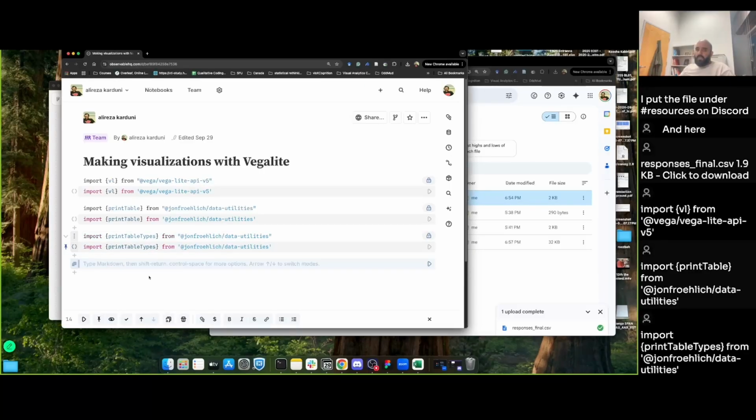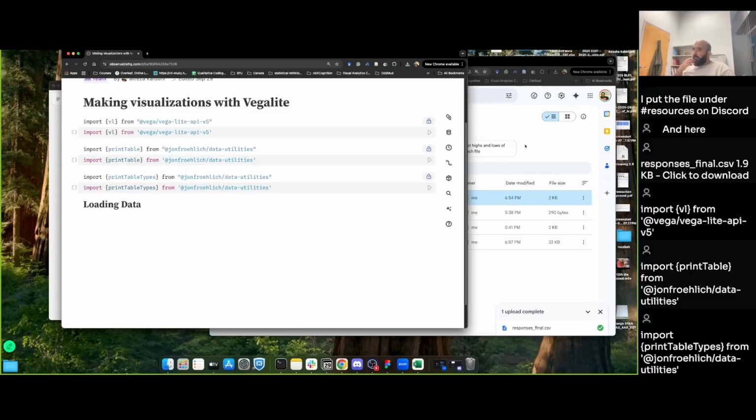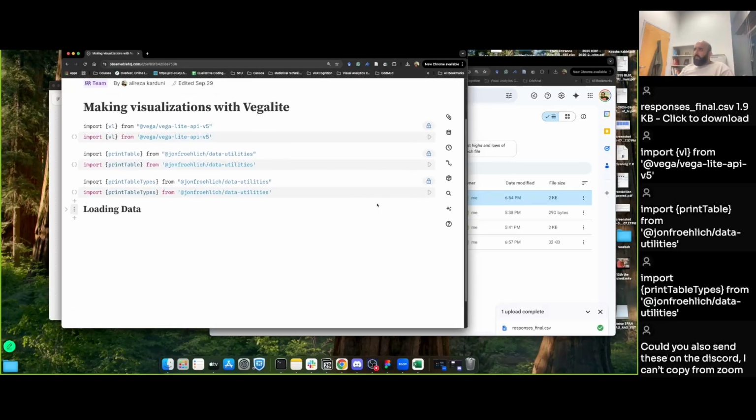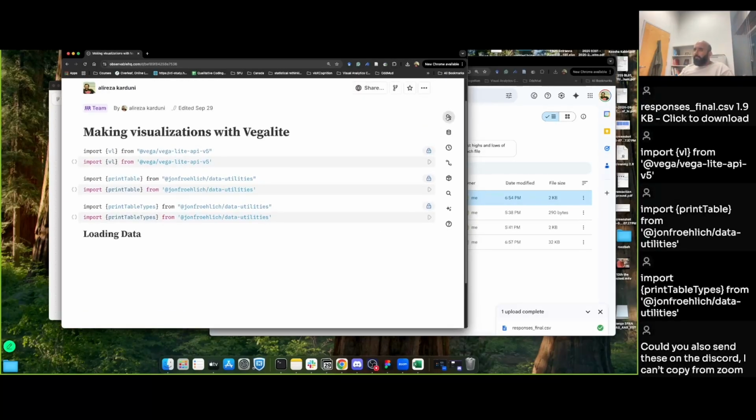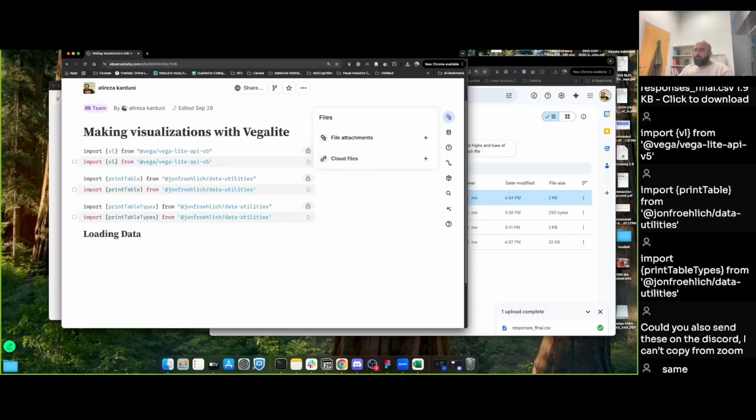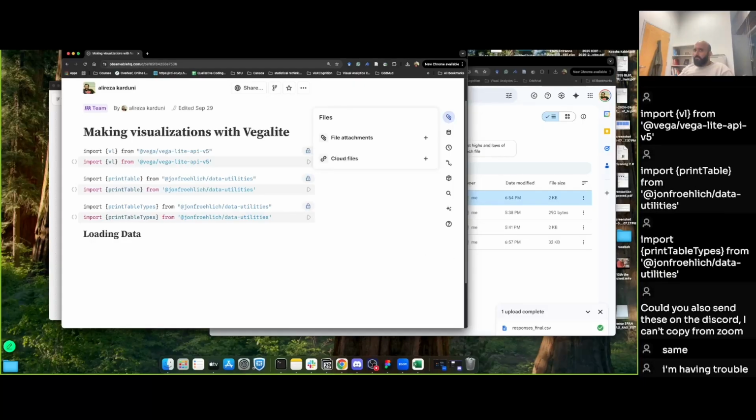Then I'm going to create another Markdown and say "Loading data," because we're now going to load the data. Okay? Please monitor the chat, because I'm looking at many different things. So in order to load data in Observable. Oh yeah, they cannot copy these commands from Zoom. Yeah, I will put them.